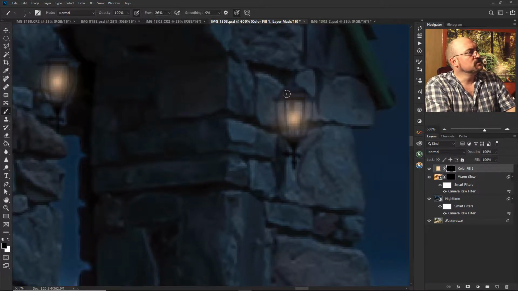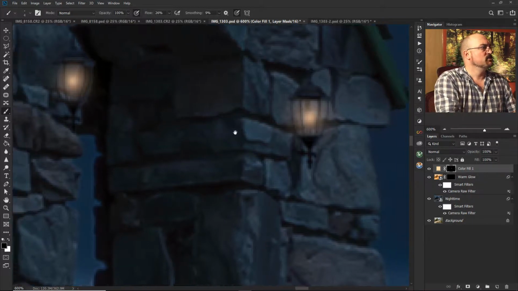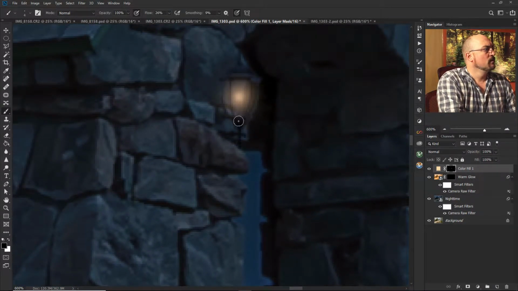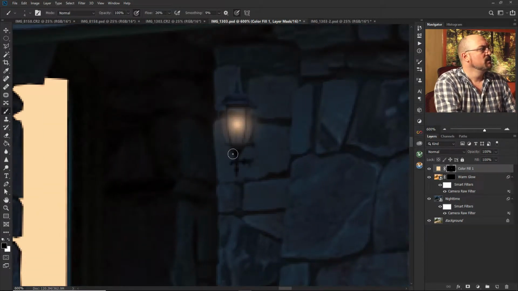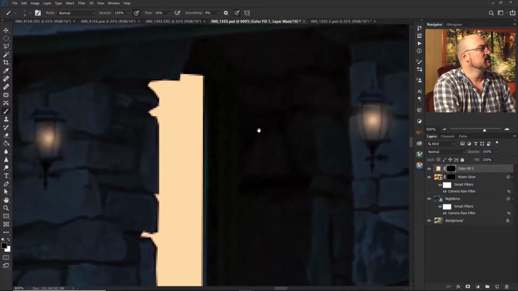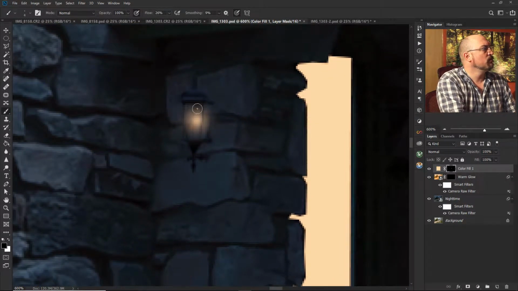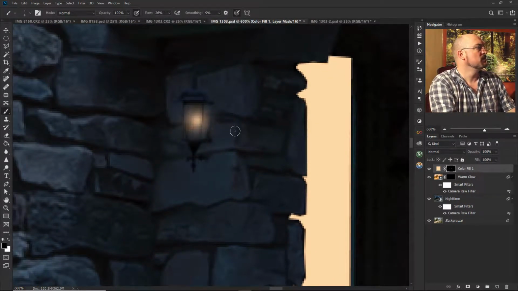Another thing I'm going to do too, I'm going to increase the pen size a little bit, and brush size, and I'm going to remove some of the glow from above and below. The glow would actually only be coming from the glass area of the lanterns, the lamps. So you wouldn't really see them above or below. So that's why we're getting rid of that just a little bit.